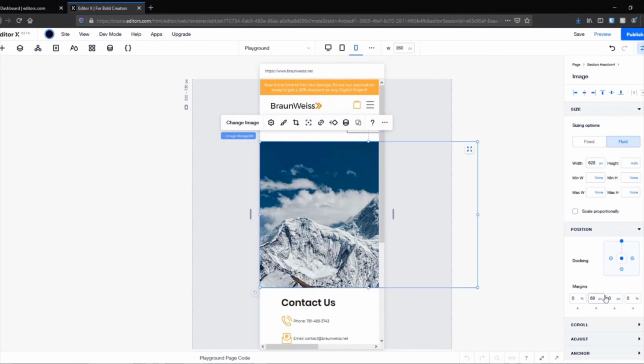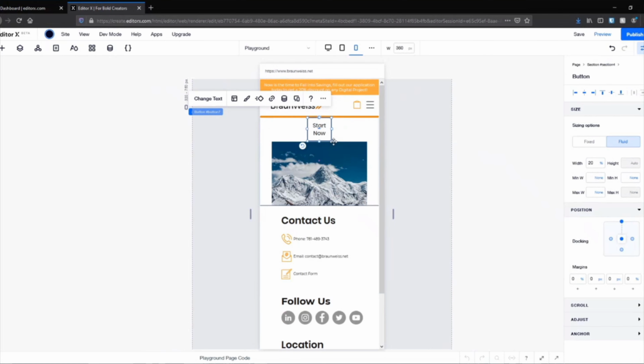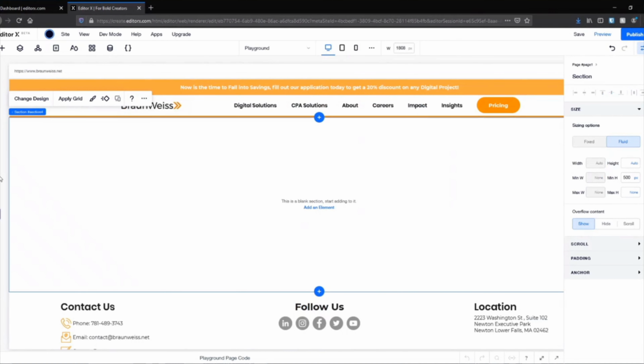Therefore, having a percentage size for the image becomes even more important. As you can see, right after I change the size of the image, the button automatically changes place and goes back to the original layout.